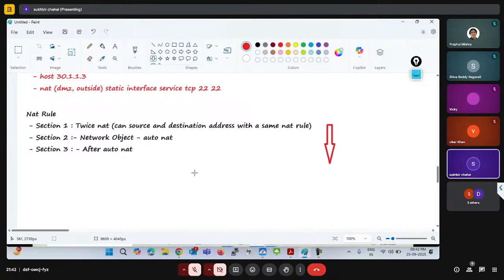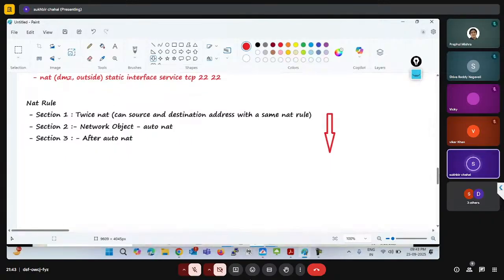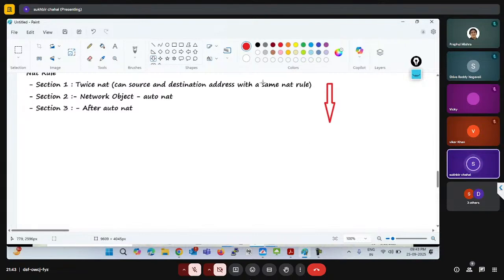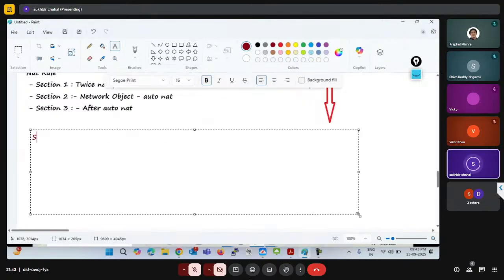So this is the ordering, but till now we have only discussed network objects. Network object has a criteria to select every NAT rule. What is that criteria? I'm talking particularly about section 2 now. In section 2 the NAT is AutoNet, which means the firewall automatically decides which rule is checked first and which is checked second. The firewall first checks static NAT.